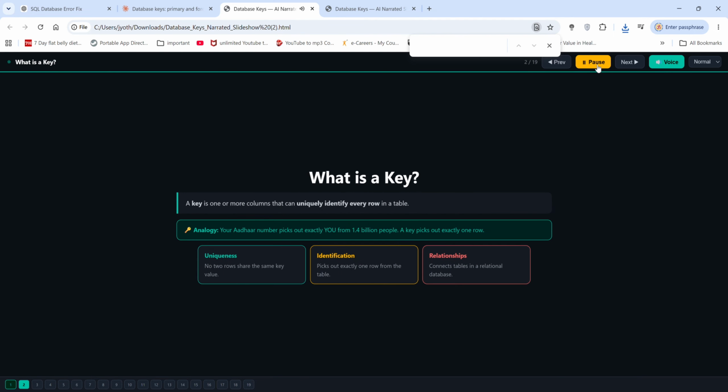So first, what even is a key? A key is one or more columns in a table that can uniquely identify each row. Think of it like your Aadhaar number. Out of 1.4 billion people, it picks out exactly you. That uniqueness is what a key gives the database. Every key must be unique, help identify records, and connect tables together.